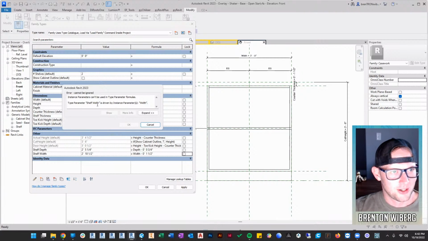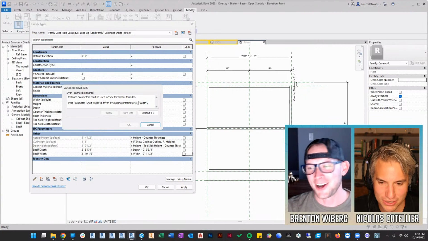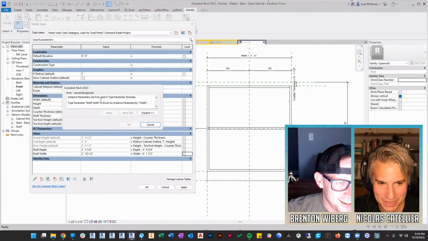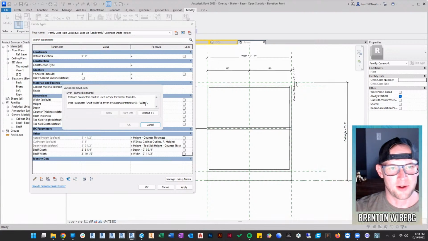Oh, okay, this is a good error. We'll troubleshoot this together. This is a really common error. Pretty common, yeah. Okay, so instance parameters can't be used in type parameter formulas. And it's saying the type parameter shelf width is driven by an instance parameter width.